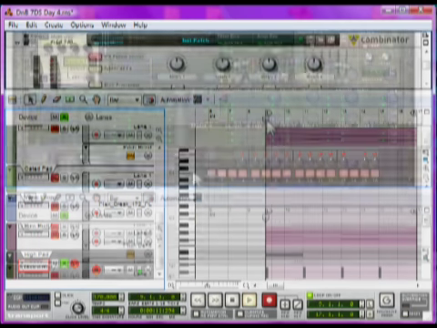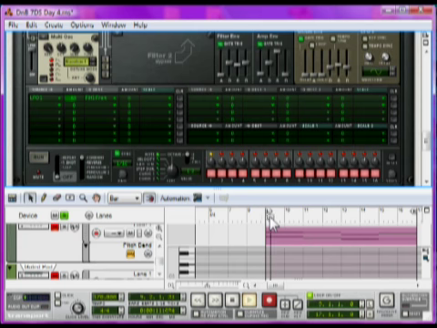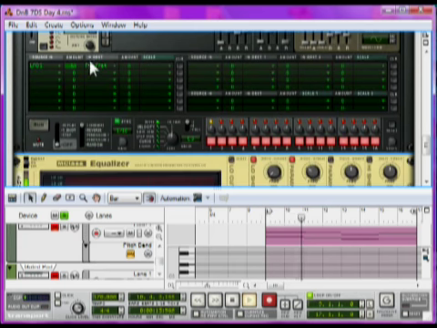because it should have the notes in there as well. Okay, let's have a listen to this. Nice, that LFO is really working its magic.